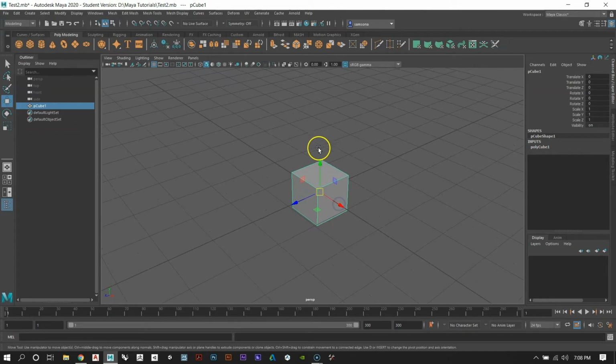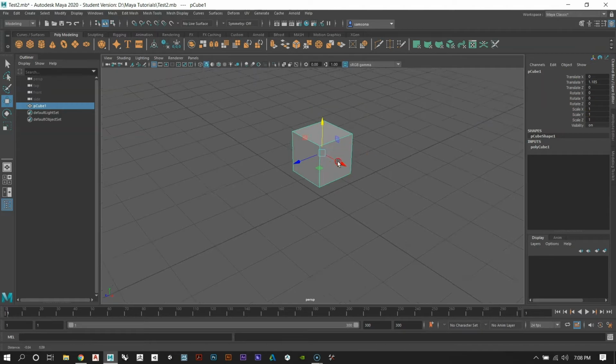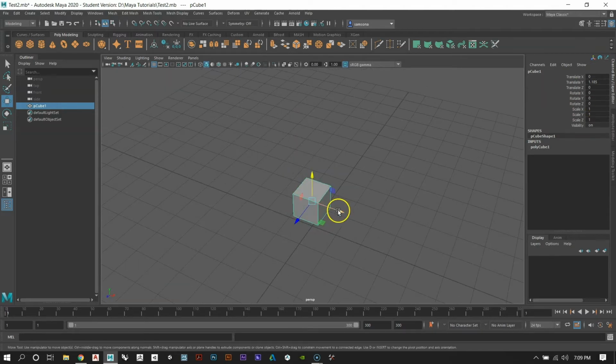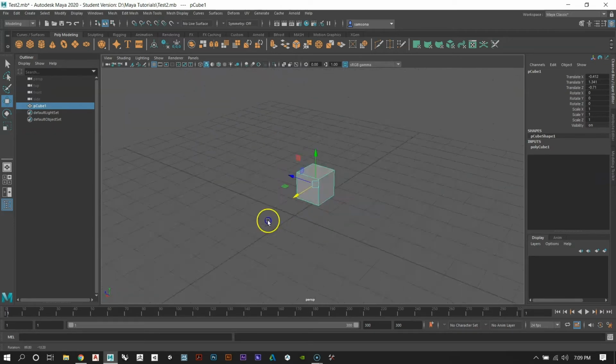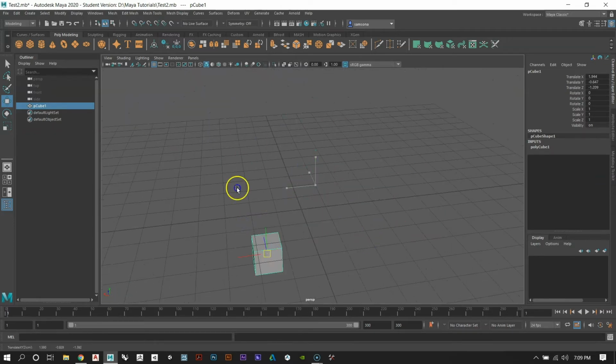So if I drag it along the green arrow, that's moving it up and down. And you're going to notice that these numbers here update as I move this thing around. So your arrows move it constrained to the axes in which those arrows are pointing, which right now are aligned to my world axis down here. So Y, Z, and X. If I grab it in the middle, that's kind of free transform, so it's moving it in all 3 axes.